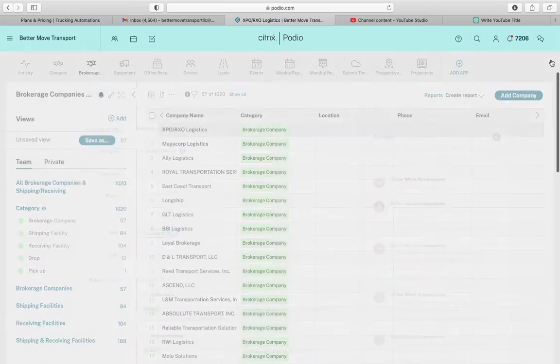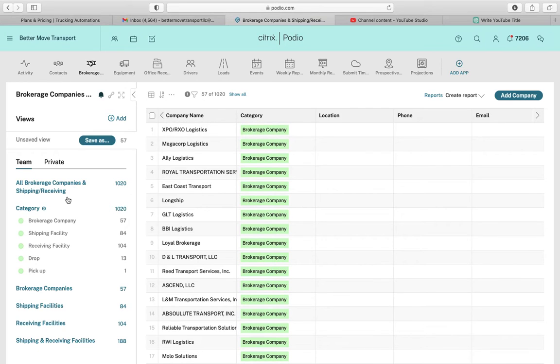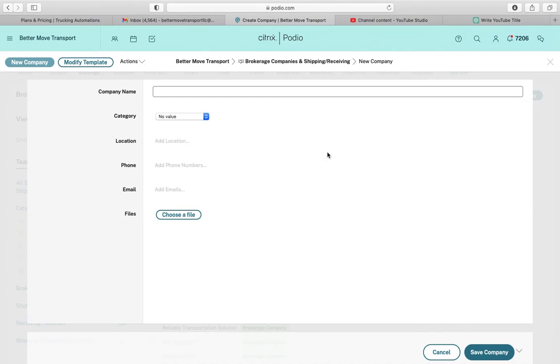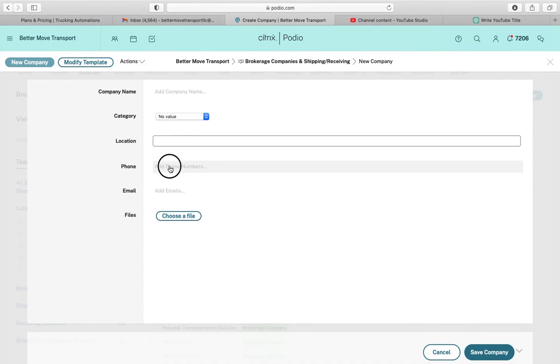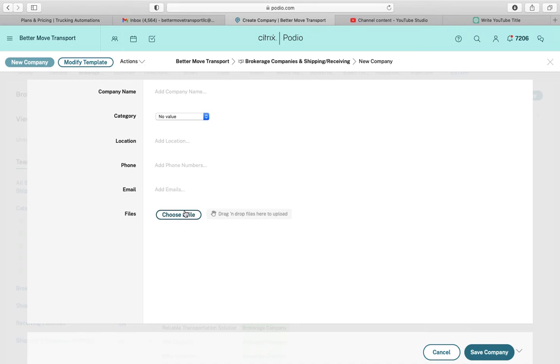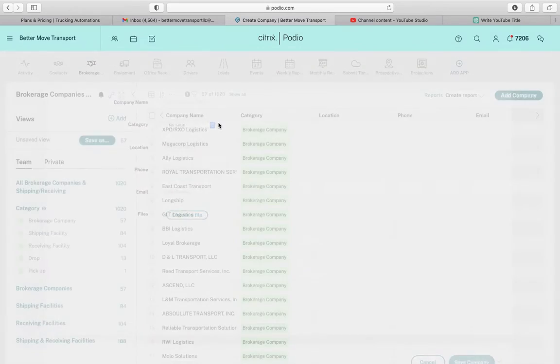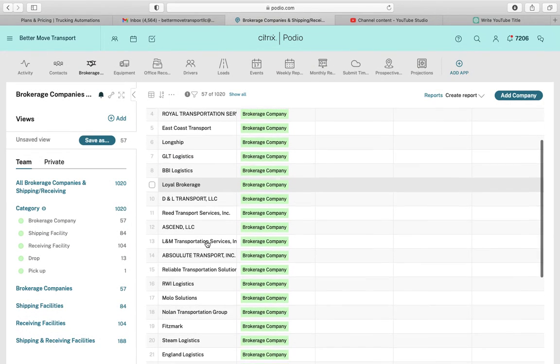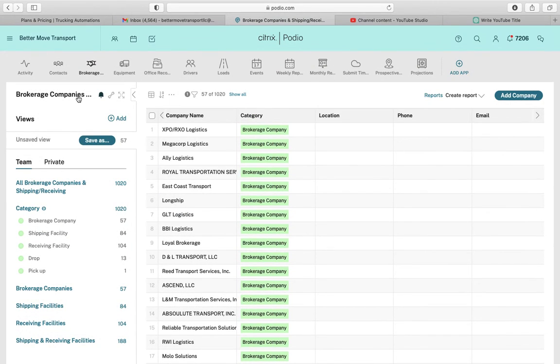So that is your brokerage company and shipping and receiving app. If you want to add a new company, very simply just click add company, put in their name, category. You can add location, phone number, or emails, and any additional files you can attach them there. But that is pretty much all there is to your brokerage companies and shipping and receiving app.